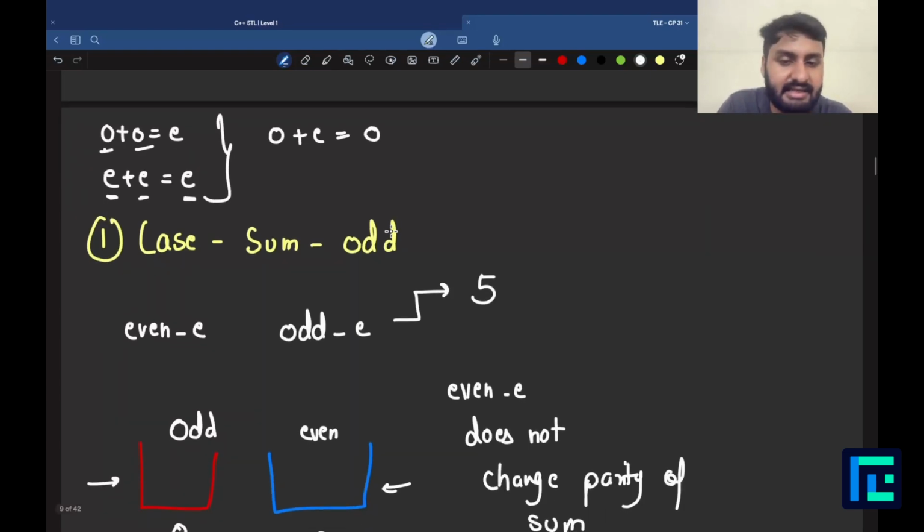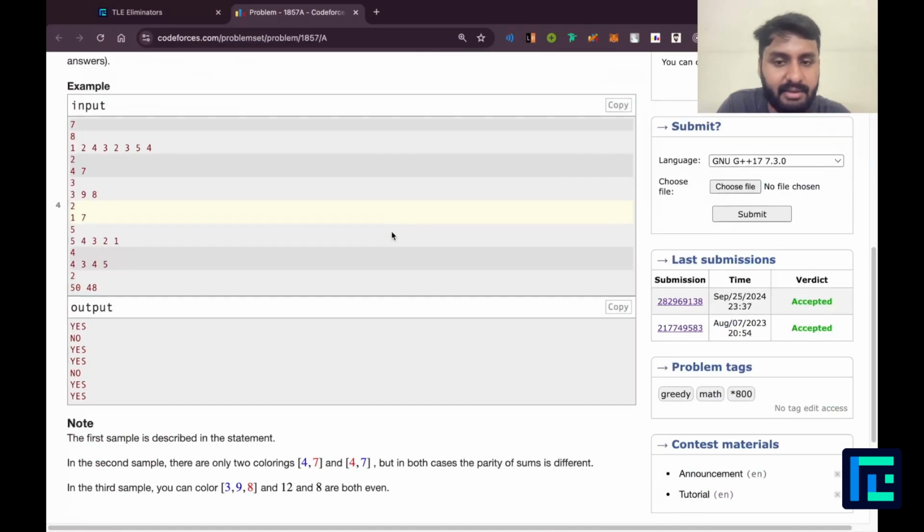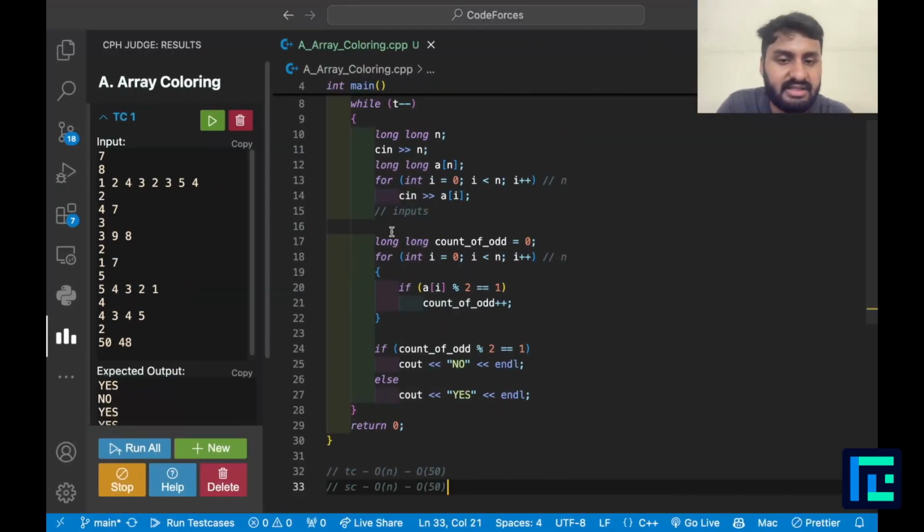So based on that, this question was boiled down to a very simple case making. Alright, so this brings us to the end of our problem.